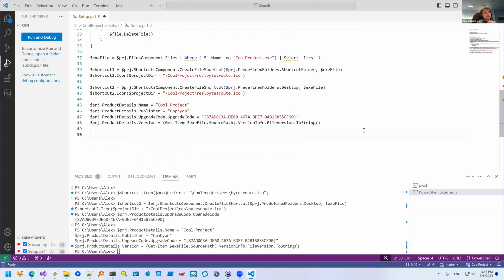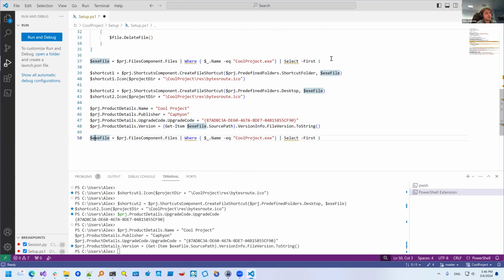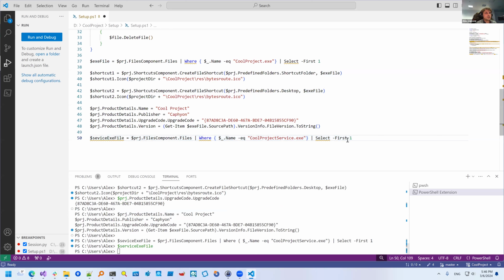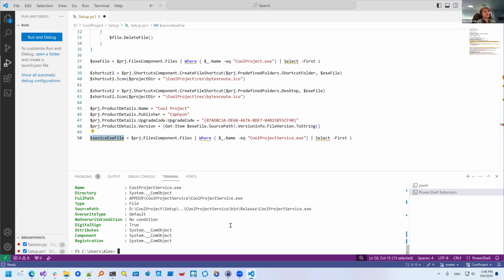And we can move forward to configure our application service. To do that, first we must filter our project files to get the service file. In order to do that, we can copy-paste the code from our exe file, only this time we call the variable serviceExeFile, and the file name will be CoolProjectService. Let's run and check our service exe file. Okay, seems to be a problem. It was a typo.